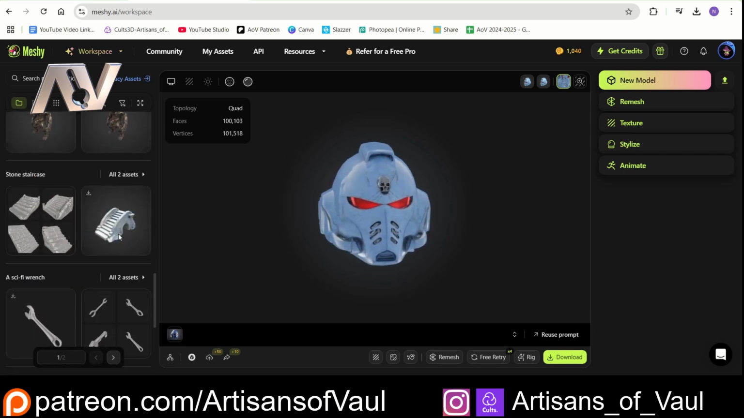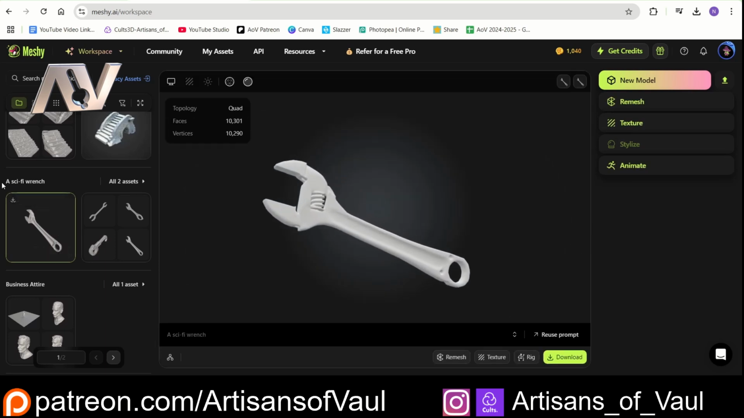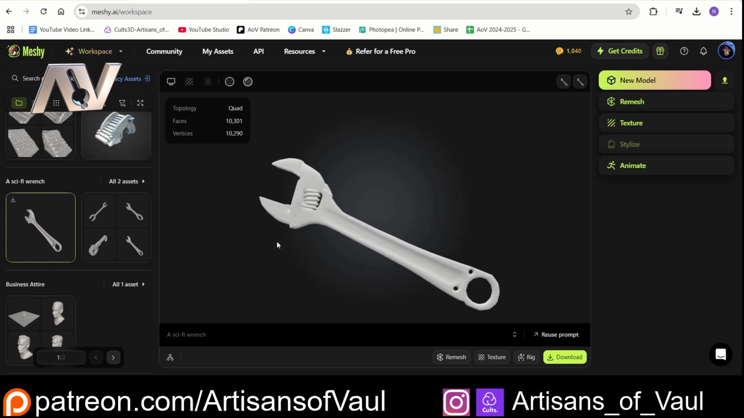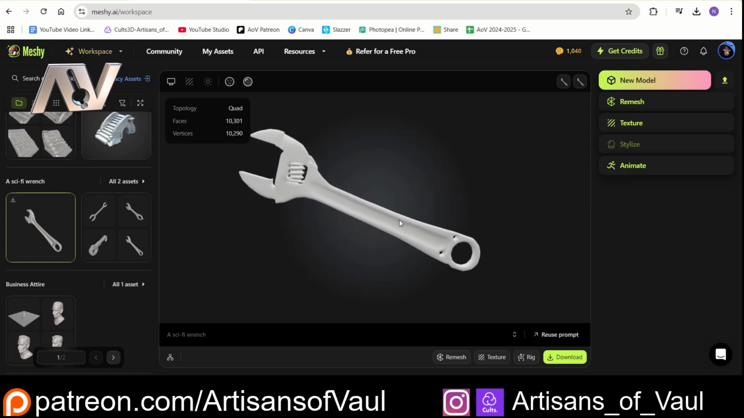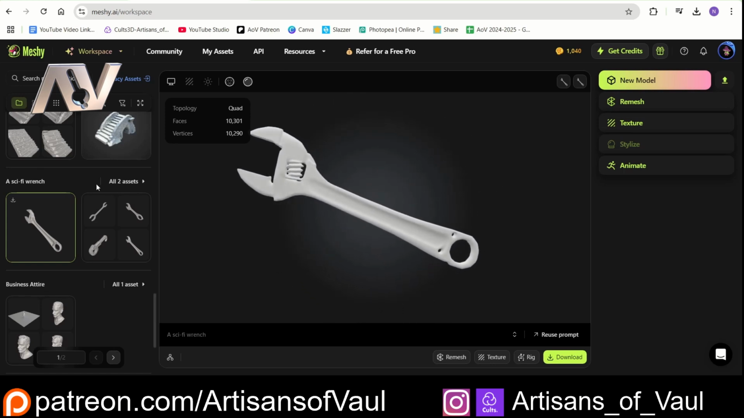Now I did say I'll come back to this, and I do just want to come back to this wrench. So this, the brief was a sci-fi wrench. Not sure there's anything very sci-fi about it. But even so, if I was to make this in Blender, it's going to take me a bit of time, whereas this took me less than a minute. I mean, a sci-fi wrench, hit enter, I walked away, grabbed myself a drink of water and came back and it had done.